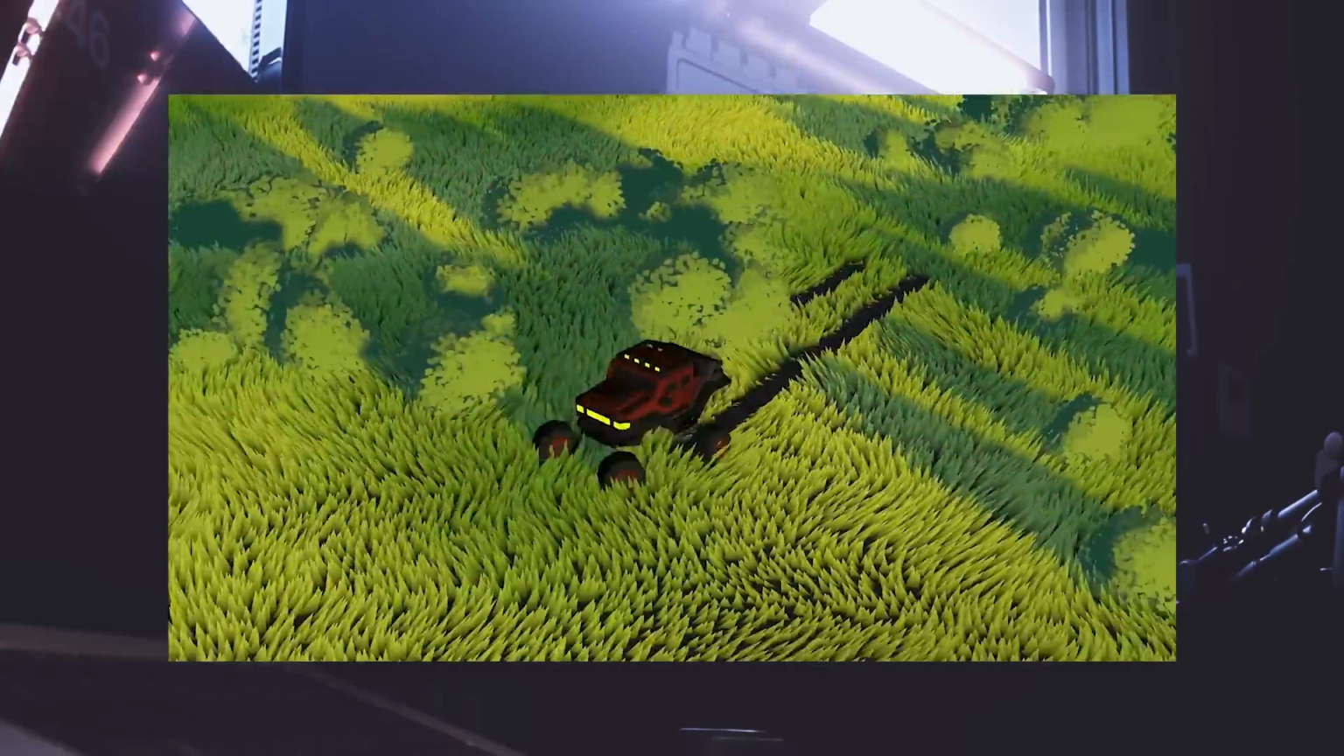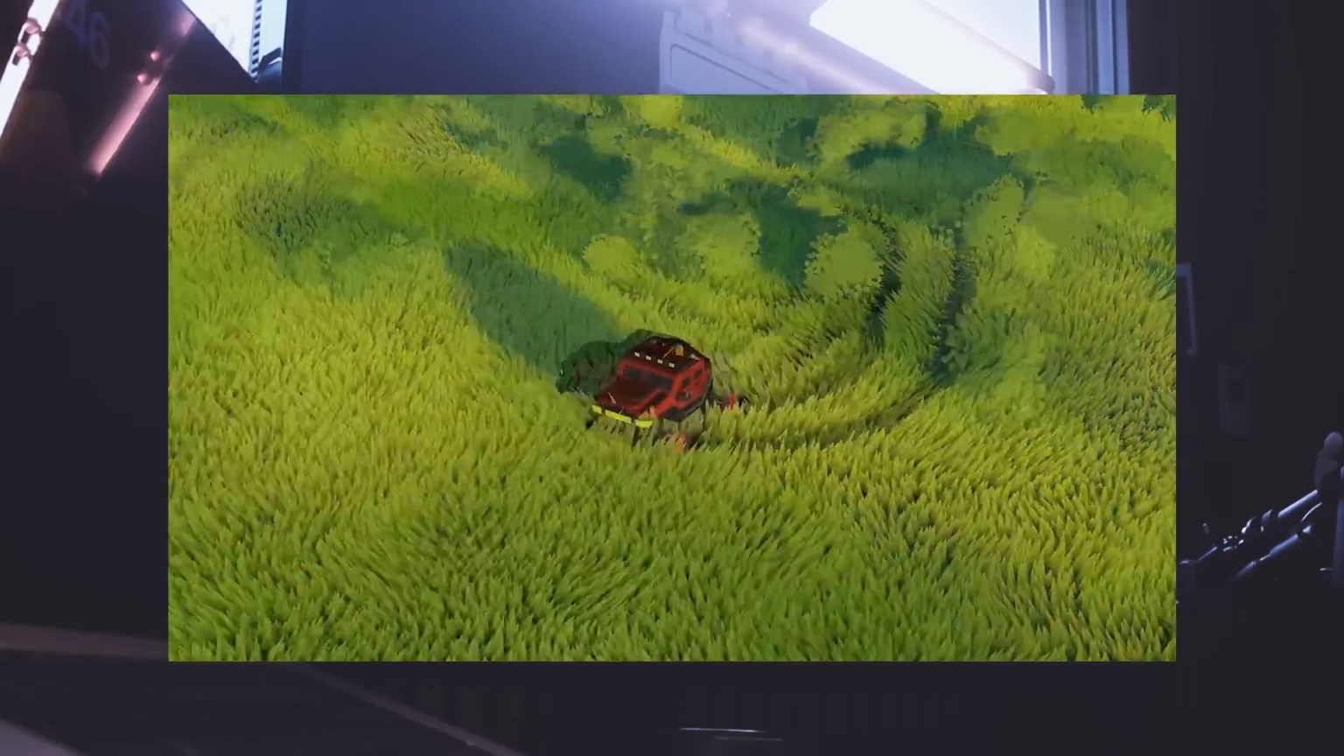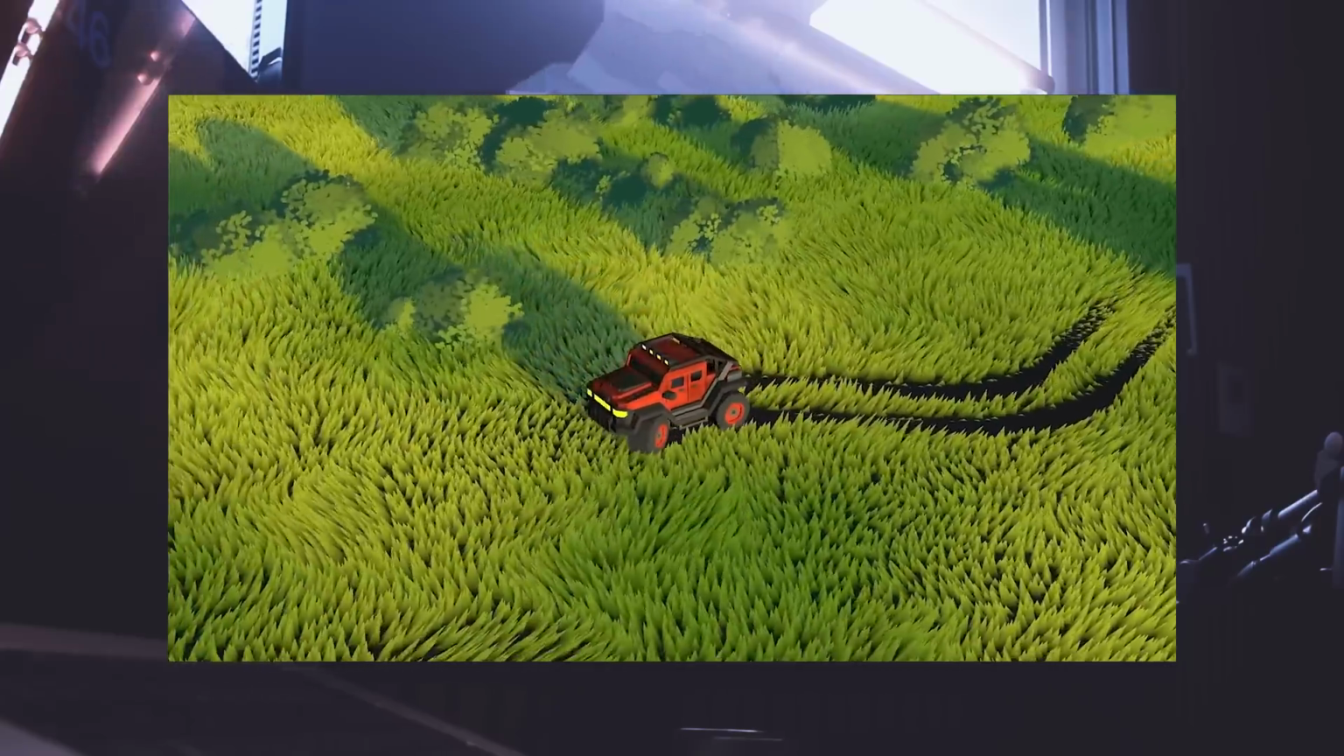And that's how it looks once implemented in the experience. Wait a minute. Okay, that's better.